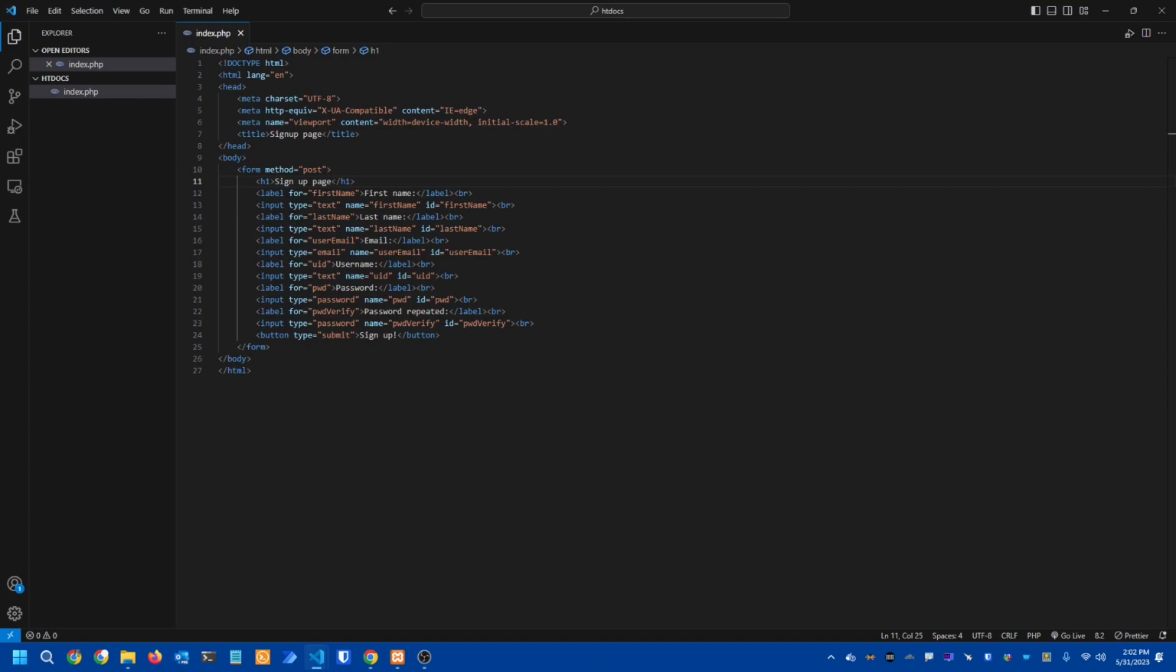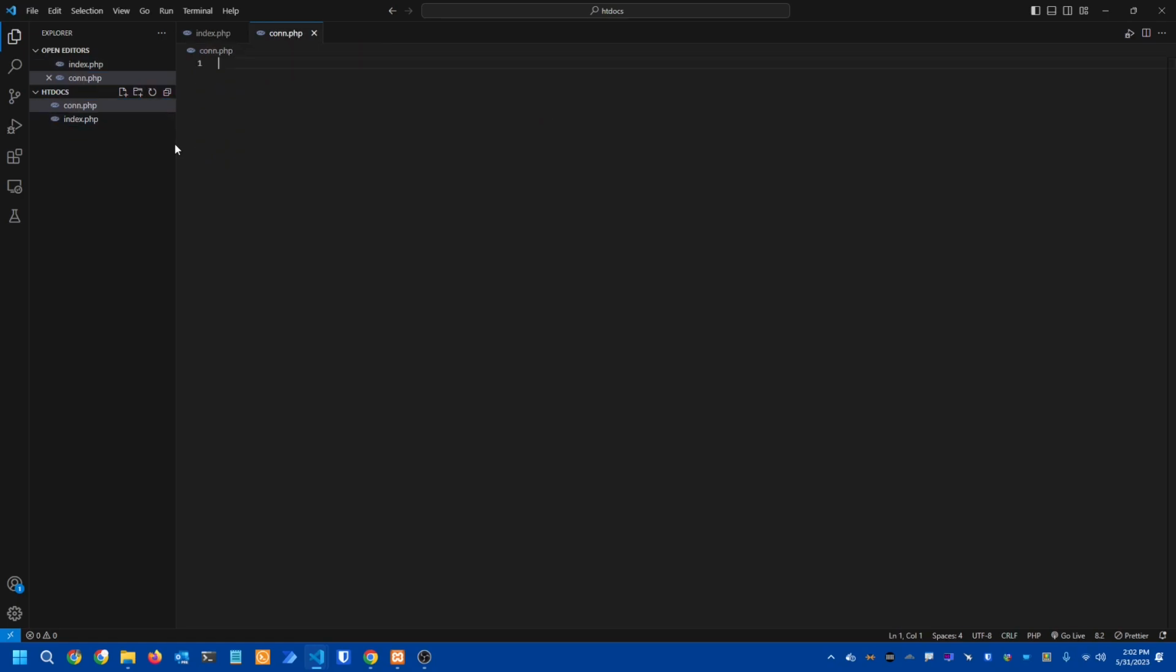Now we're going to get into the PHP side of things. So we're going to create a new file, and we're going to call this con.php. PHP, and we're going to need four variables. Variables: DB host, DB user, DB password, and DB for database.